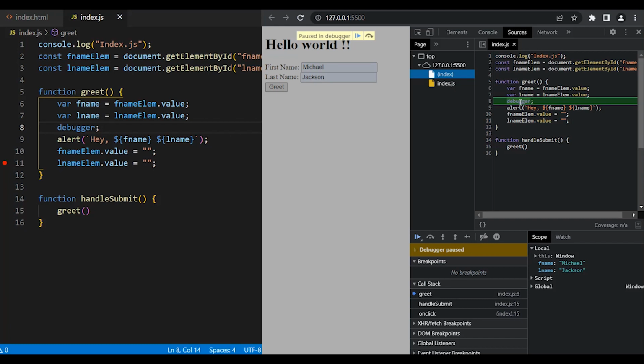But we are not getting the values of the variables like fname and lname that we were getting before using console log. Actually, let me tell you, we are getting these values as well. This is the beauty of the debugger. And for that reason, I want to grab your attention towards this scope panel.